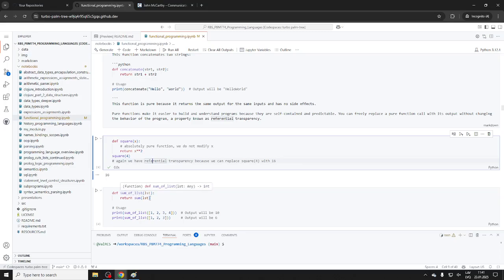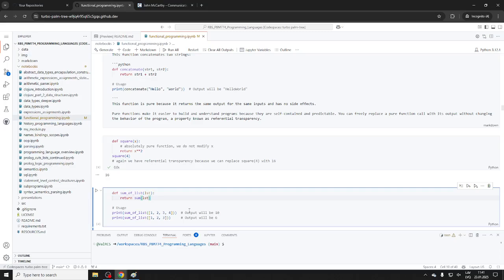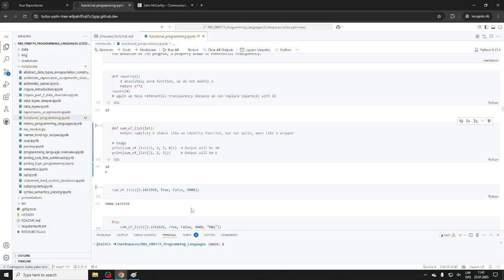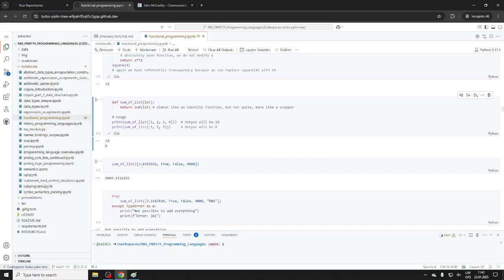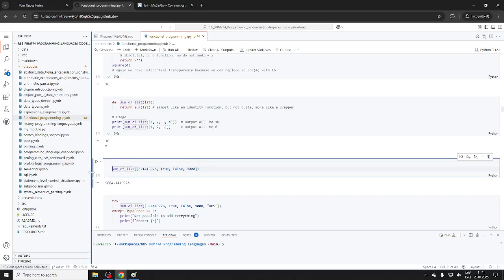Here it's almost the same thing, but not quite, because we're calling the built-in sum. So it's almost like an identity, but not quite, more like a wrapper. That's nothing special right now. Of course, we have some issues with types: we can sum some things, but we do run into real-life issues of type safety.